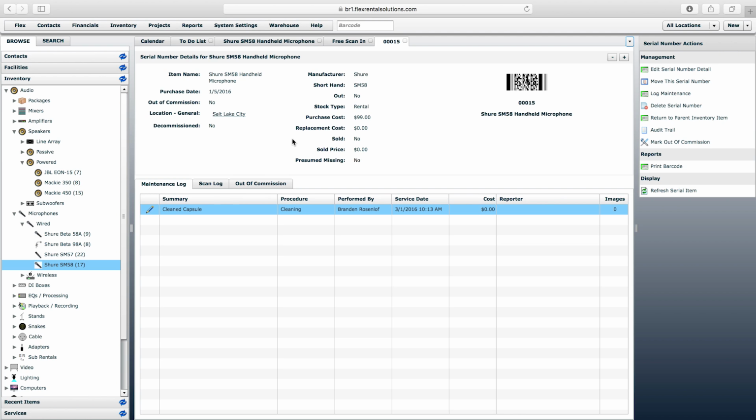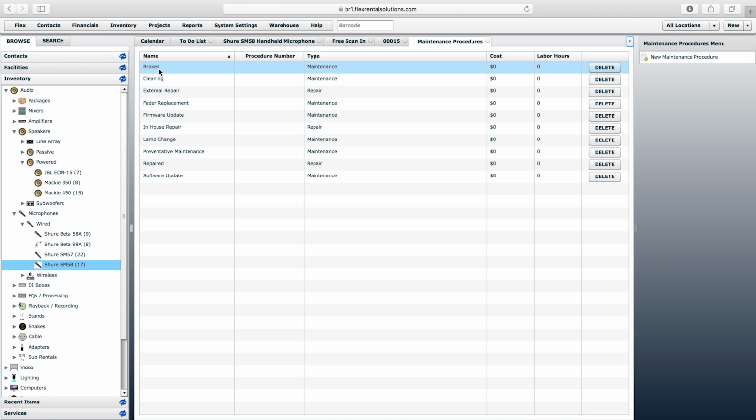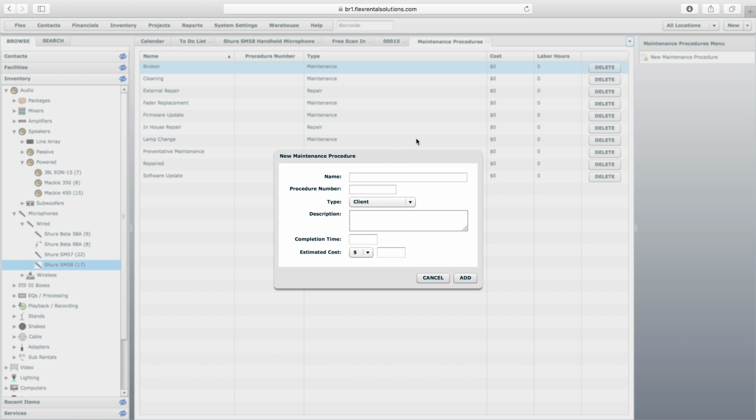But now let's look at how we can add new maintenance procedures. This is going to be on the inventory menu. Then you'll click Maintenance Procedures. If you haven't added any, you probably only have maybe 4 or 5 of these, but you can see I've added quite a few in my system already. To add the new maintenance procedure, just come over to the right-hand menu and click New Maintenance Procedure.